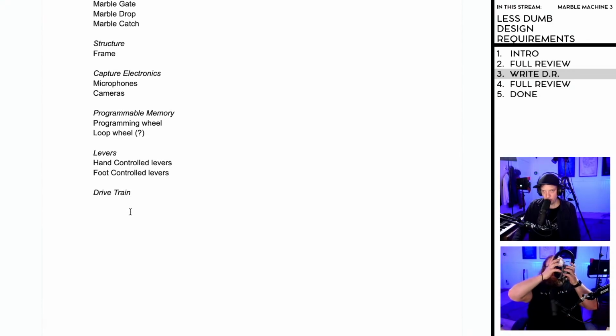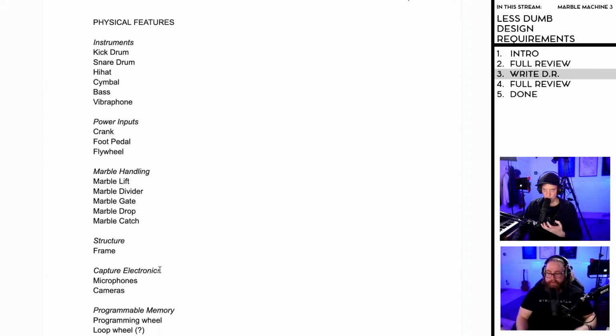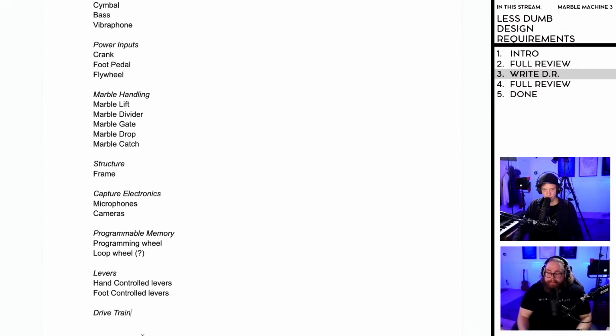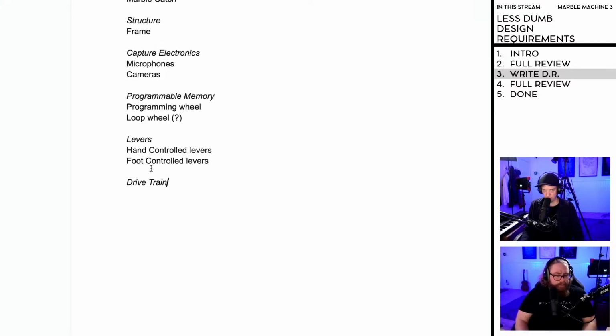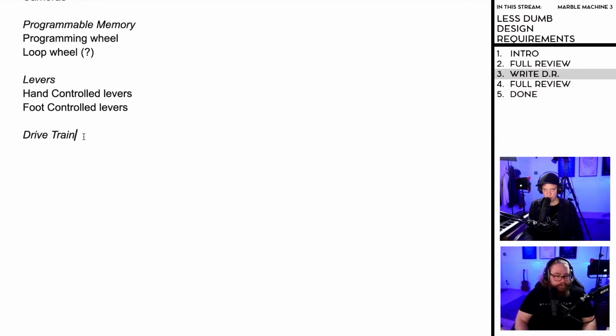Drivetrain. So physical features. For the drivetrain, I'm just going to add, I'm going to go a little bit in so you can see what I'm doing. Some power transmission with gear reduction. Design agnostic, timing belt or gears is not going to be in here. Just a category.